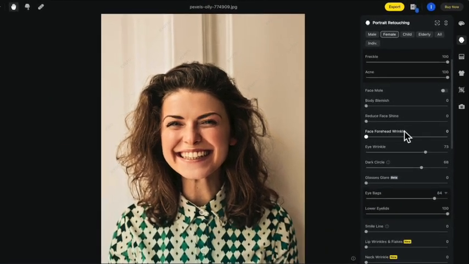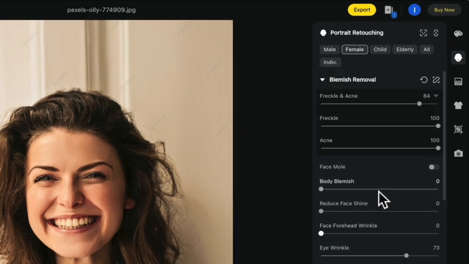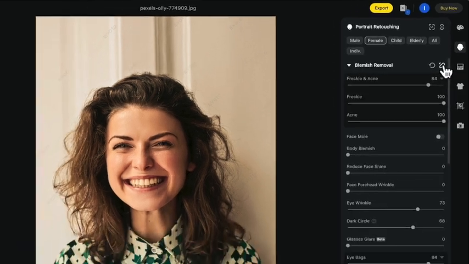You can also batch edit in portrait retouching. You can isolate all of your photos by gender. So all the effects that you apply to the female tag will be applied to the rest of the photos in your project that also have that female tag.